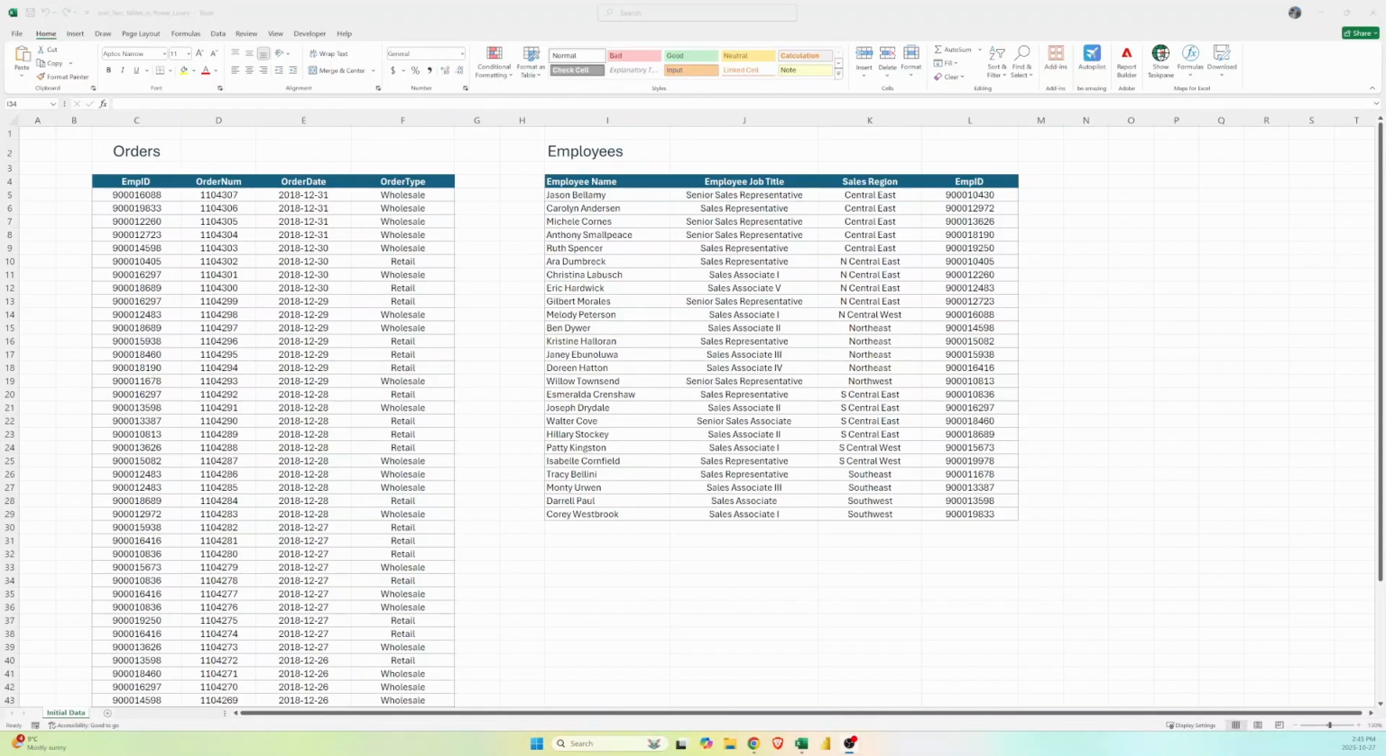We'll combine an orders table and employees table to pull employee names, job titles, and regions into our order list automatically. Let's get started. Here we have two tables.